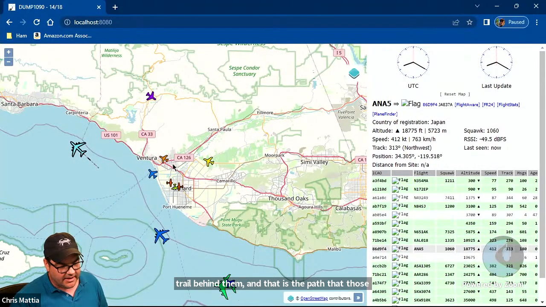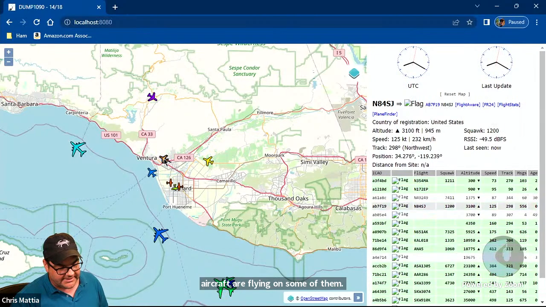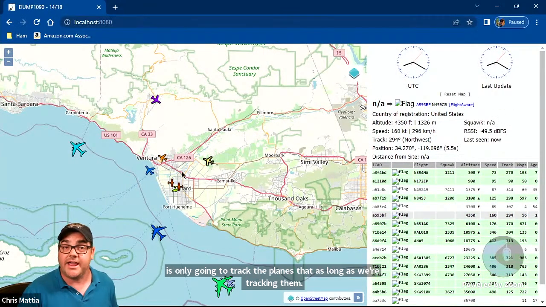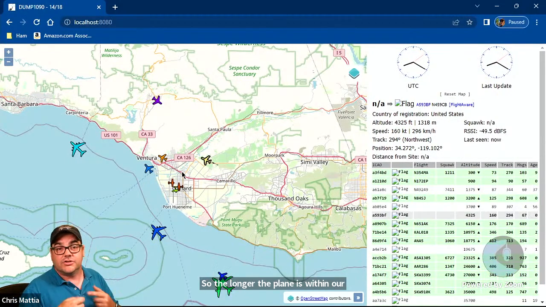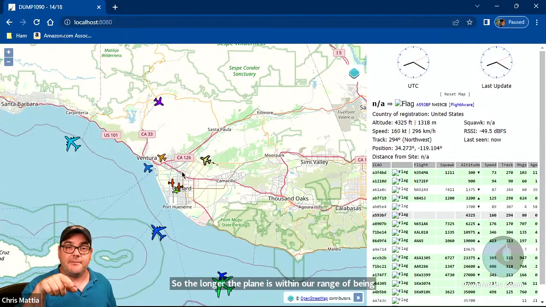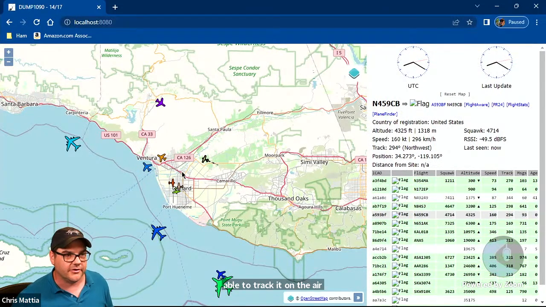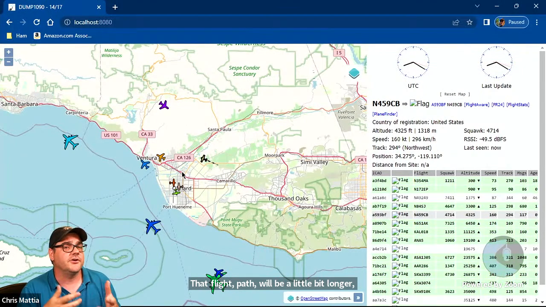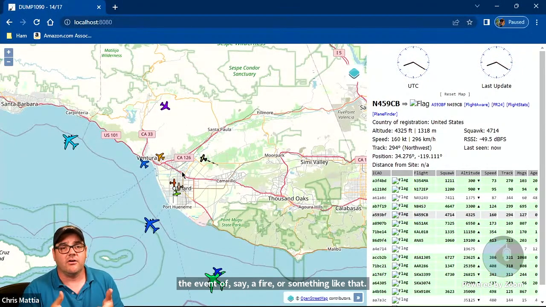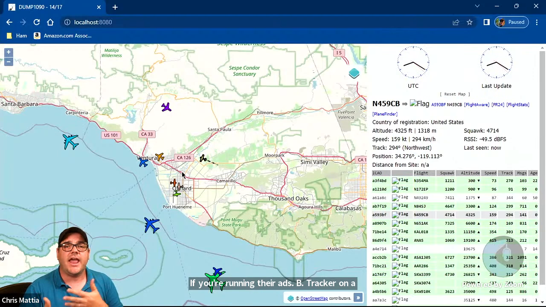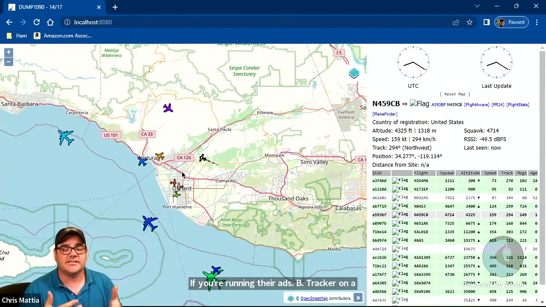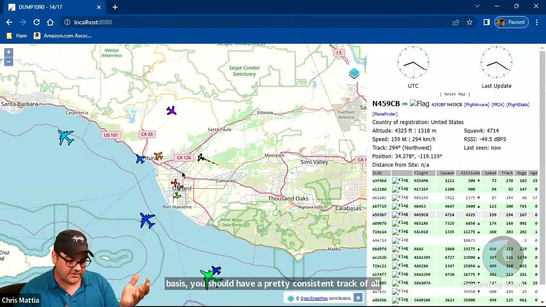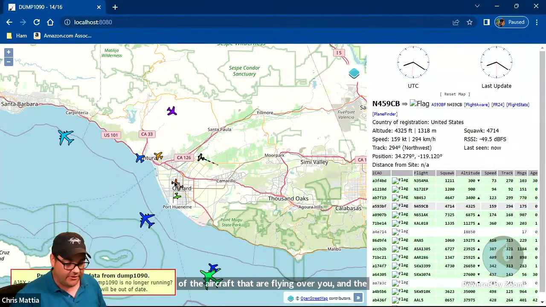This is only going to track the planes as long as we're tracking them. So the longer the plane is within our range of being able to track it on the air, the longer that flight path will be. So in the event of, say, a fire or something like that, if you're running your ADSB tracker on a regular basis, you should have a pretty consistent track of all of the aircraft that are flying over you, and the software is just keeping track of all that information.